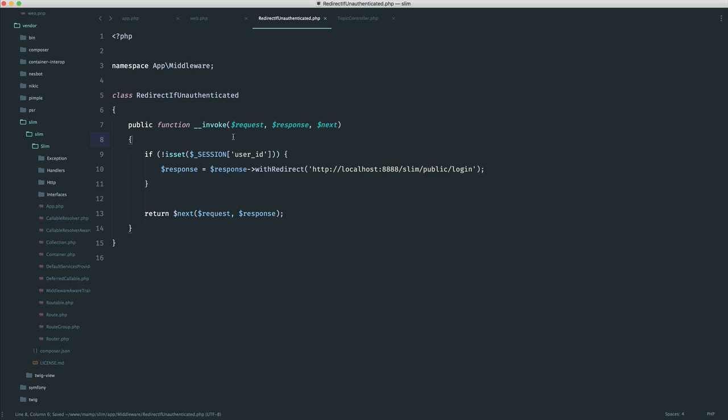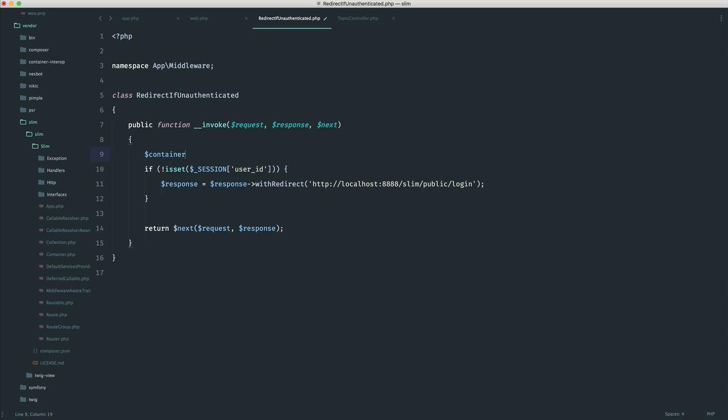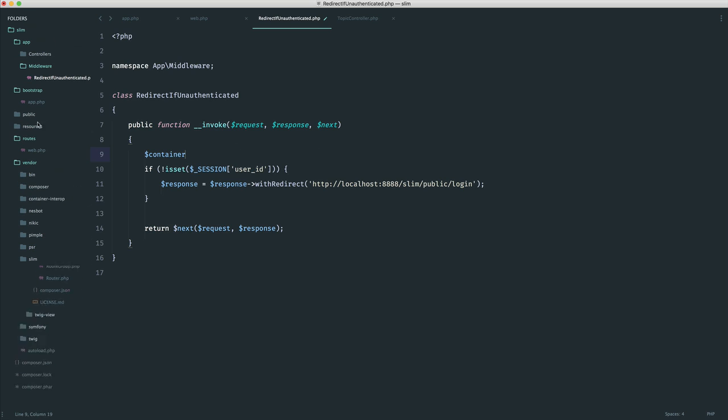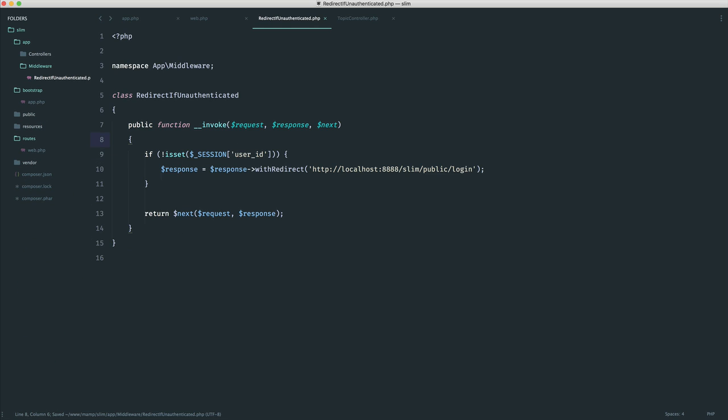Now, in between this and the next part, have a think about how we would do this a little bit better. Try and have a think about how we would access our container inside of here, because obviously what we can't do is access the container variable within here, because this is just a class that's being auto-loaded in. So have a little think, but we'll move on to the next part and look at how we can improve this by accessing our container inside of middleware.